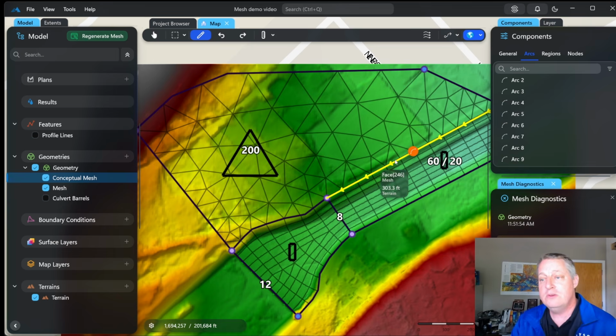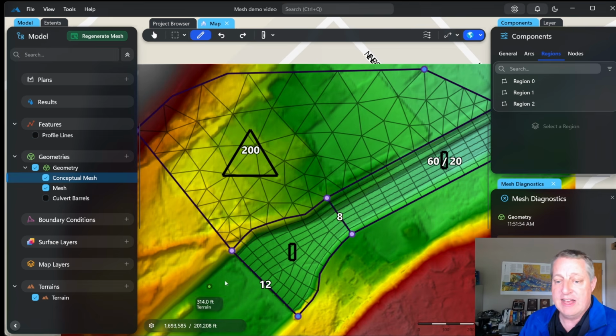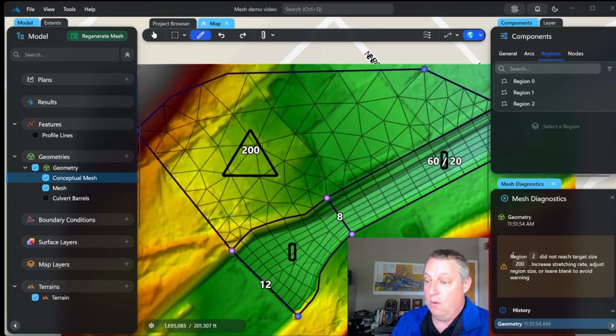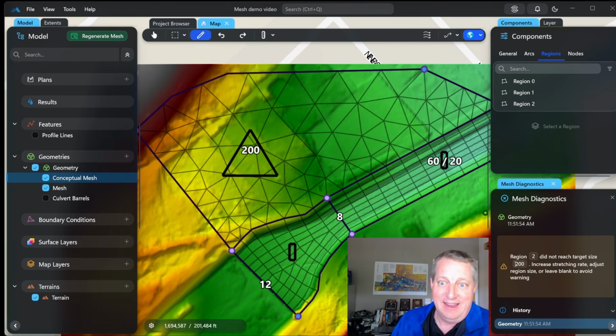And then we're going to use what's called the stretching rate in order to determine how fast it goes from kind of this size to this size you've requested. And you'll notice I actually got a warning here that says, you asked for 200, but you didn't get it. There wasn't enough space in your floodplain to stretch that far. You didn't get to 200. We got you as close as we could, which is a helpful feature.